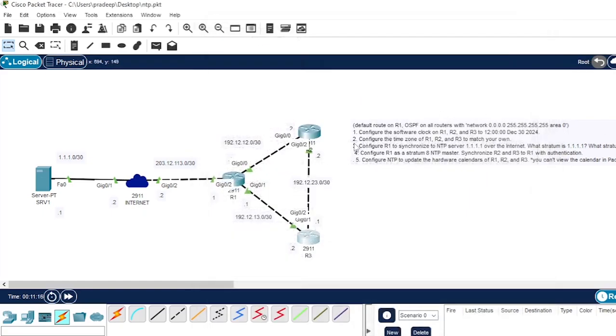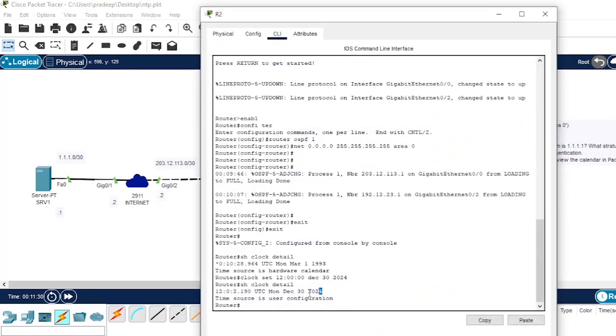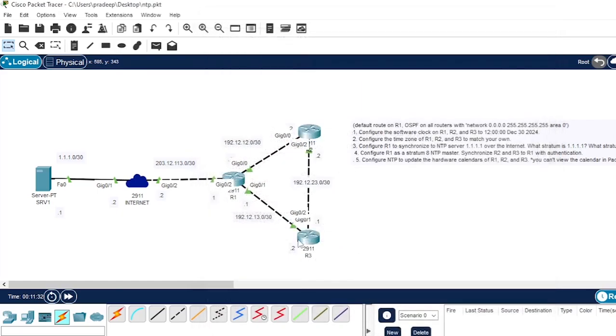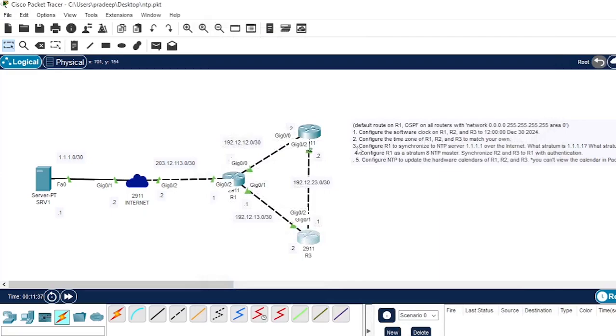Now go to check the time zone. Okay, you can see I have already done the second task and router 3. Yes, it's finished. And move to task 3. Go to router 1 and synchronize the NTP server and the address and stratum. Stratum means the level of the server.